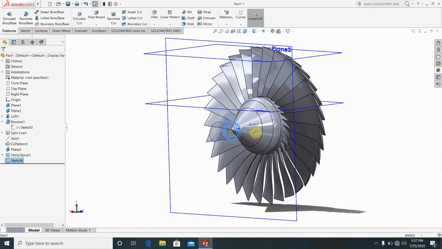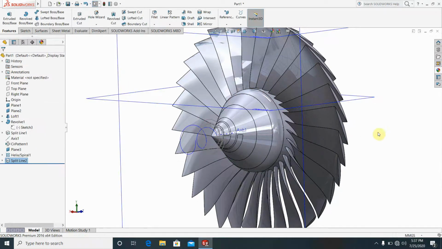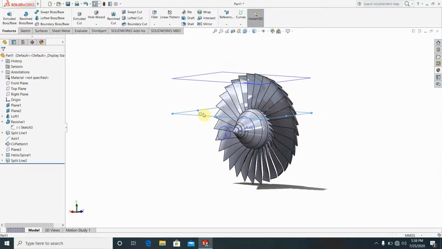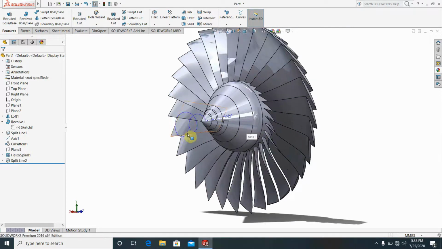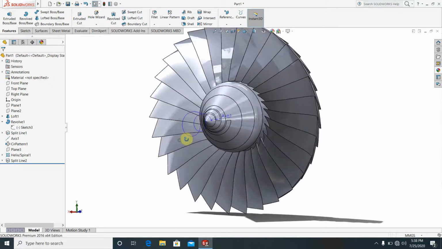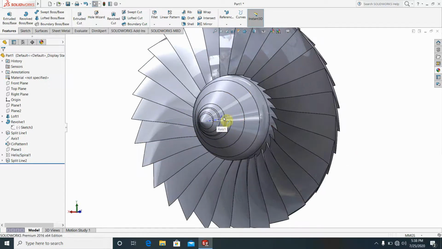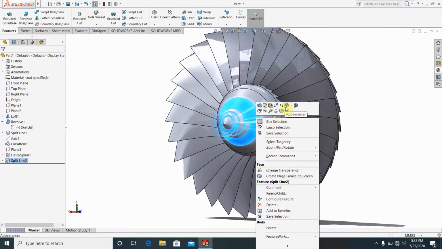When you have come out of the sketch, go for the split line, select this face and click here. Then you have to hide all other portions, this helix also and this axis also. You can see that. And now go for this color.